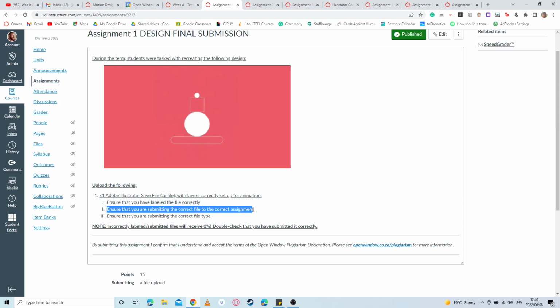Ensure that you are submitting the correct file to the correct assignment. If you are submitting assignment 1's design to the assignment 2 design link, you will get 0 because you have submitted the incorrect file. Ensure that you are submitting the correct file type. If you submit anything other than an Illustrator save file, you will get 0. Okay. Note, incorrectly labeled submitted files will receive 0.